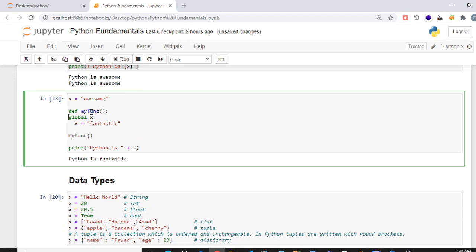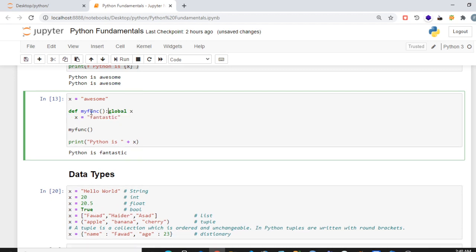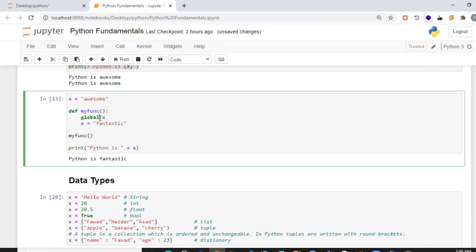If I write it here, it will give a syntax error. So you have to use indentation. That's how this will be part of this function. Without indentation, it will not be part of this function.